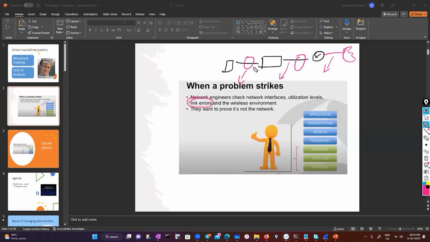If there are errors, something like a physical issue, you will see the CRC errors keep increasing. And if you see utilization here, your bandwidth is choking at 75%. You'll get to know about all this with your monitoring tool. That's fine. So I have checked everything.